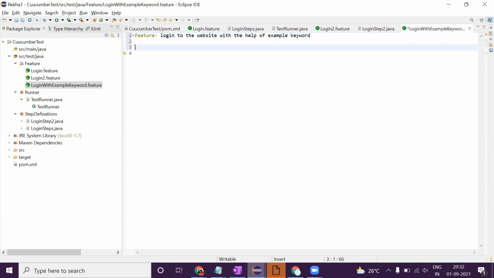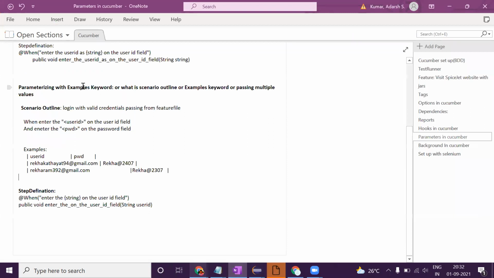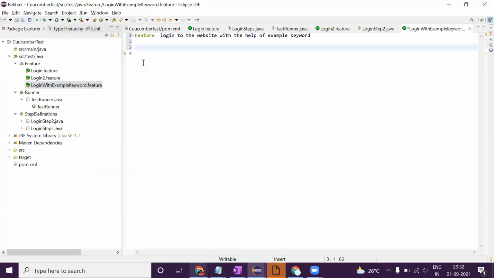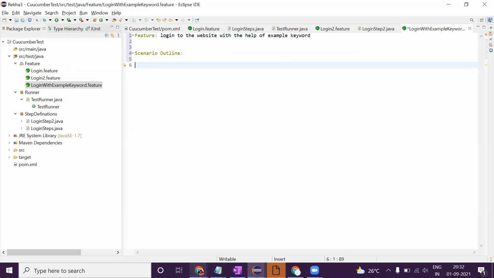Feature is done. Next, as I said, when you're trying to read multiple sets of data from the feature file with the help of the Examples keyword, you will have to write a Scenario Outline. You'll have to choose this. Now the same Given: user is on the login page and ready to enter the user ID and PWD.